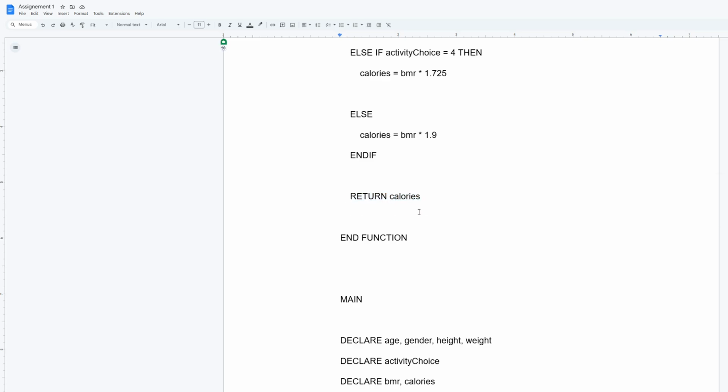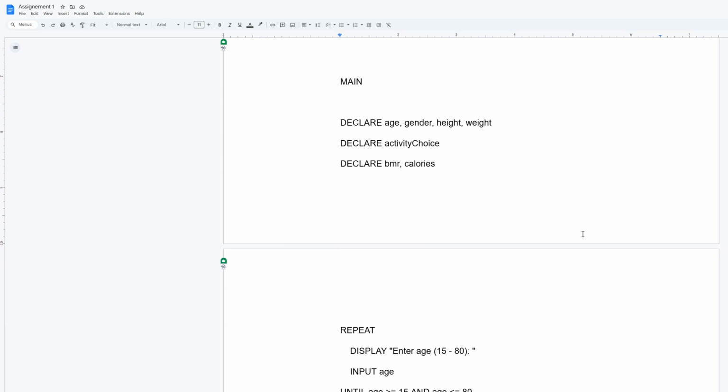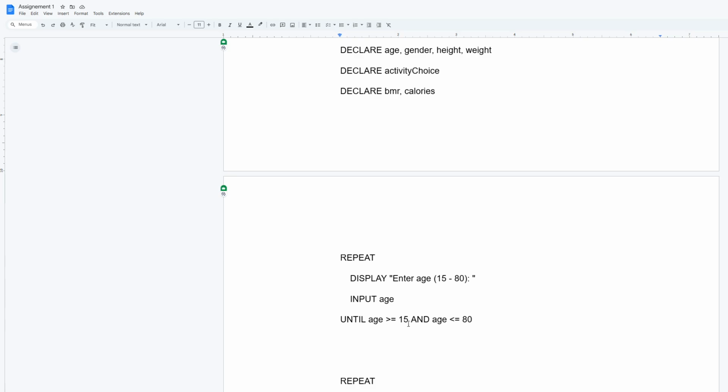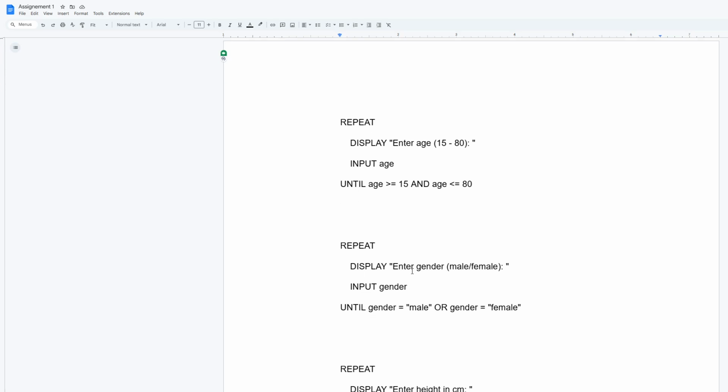After defining both functions, the program enters the main section. Here, the program declares all the variables that we need, such as age, gender, height, weight, activity choice, BMR, and calories, since we'll be using these variables in the functions we stated before. Now, the code uses a repeat until loop for the age that has to be between 15 and 80, until the age is greater than or equal to 15 and less than or equal to 80. Next, the program displays the list of activities.